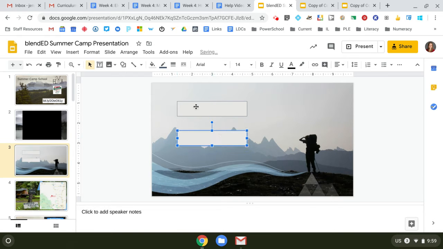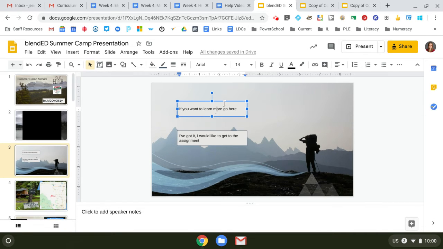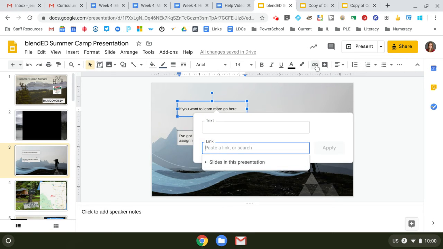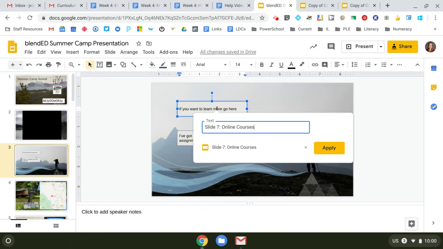I'm going to double click and I'm going to say, if you want to learn more, go here. You could do I've got it. I would like to get to the assignment. So you can give students choices. Now, what you can do with this is you add this insert link. So insert link, and you can make it link to slides in this presentation. So I can make it go down to slide 7.